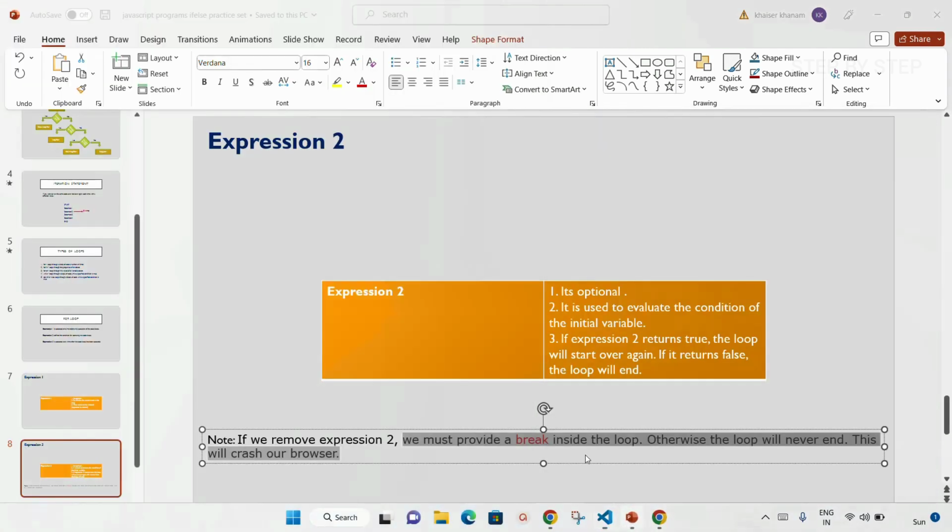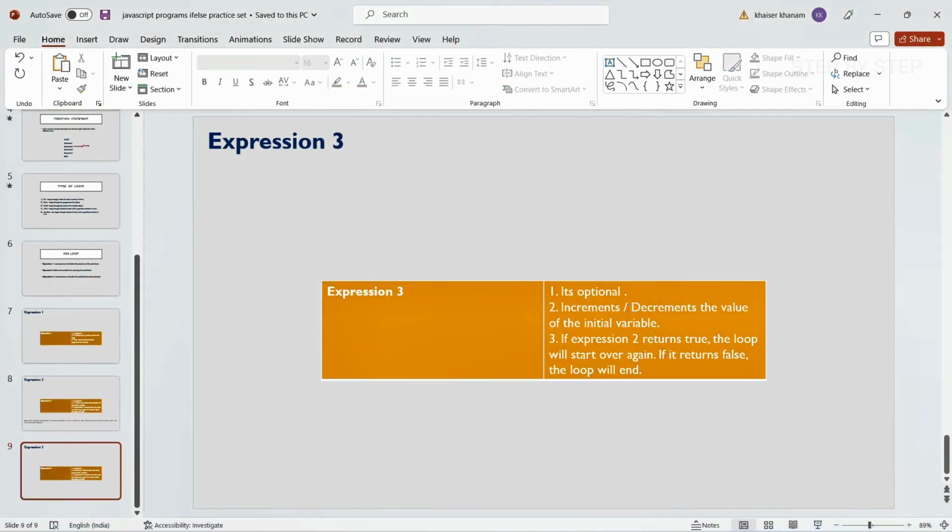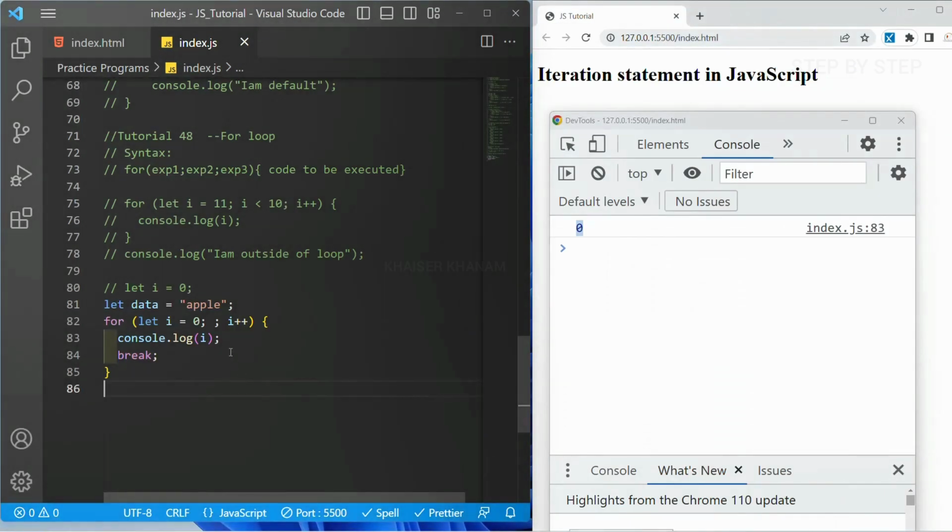Now let's talk about the third expression. The third expression is also optional. Basically, it will increment or decrement the values based on the initial value. In the same way, if expression 2 returns true, only then will it come inside the loop and execute, and later on it will increment the value. If expression 2 becomes false, it will not go to expression 3 and will not increment or decrement the value. This is all about our expression 3.